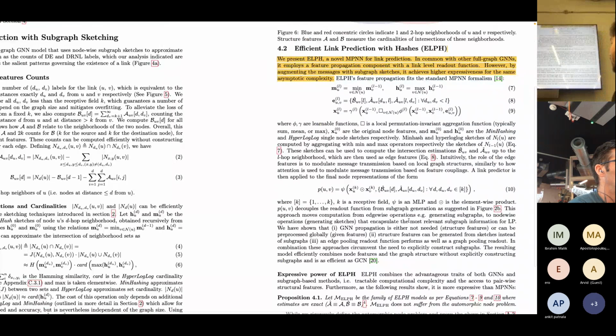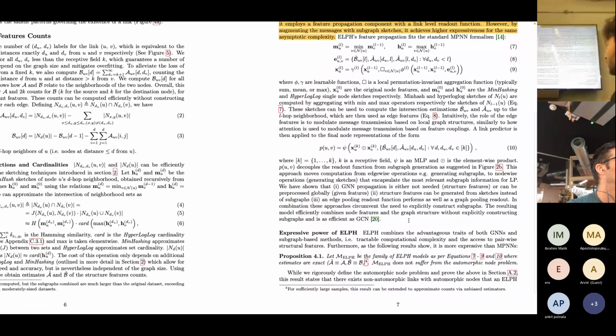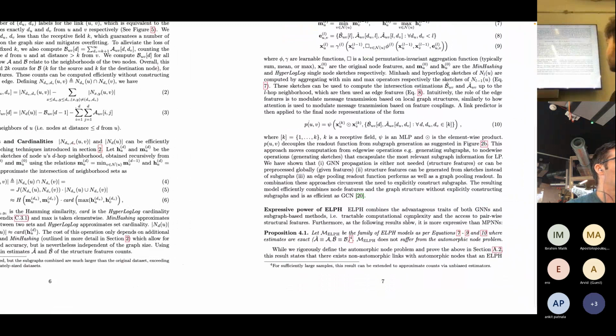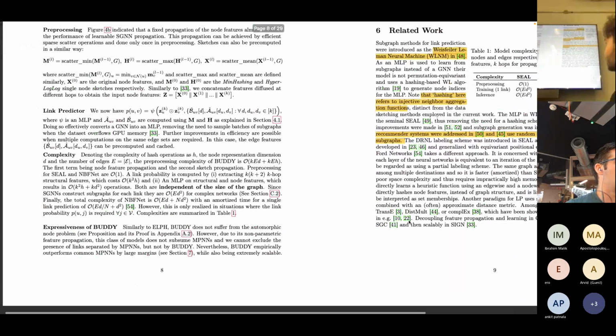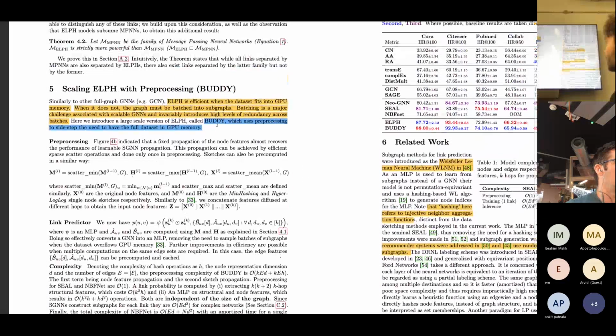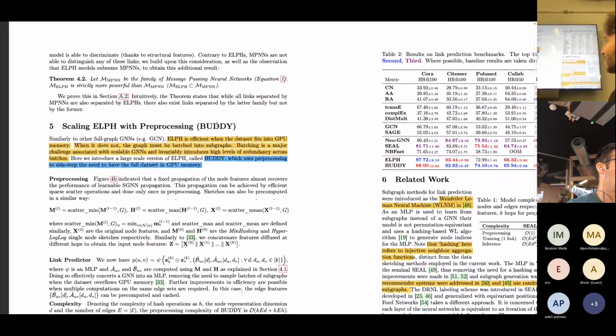Then they have some theory showing that it's more expressive than a message passing neural network, that it can distinguish graphs better than a message passing neural network. That's what these propositions are. And then they introduced BUDDY.